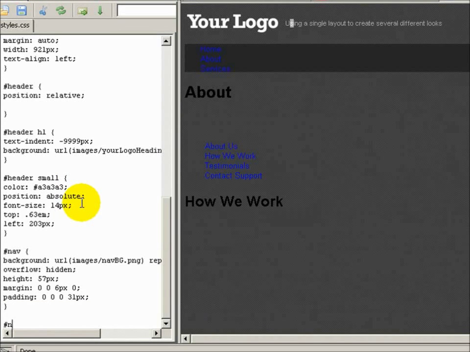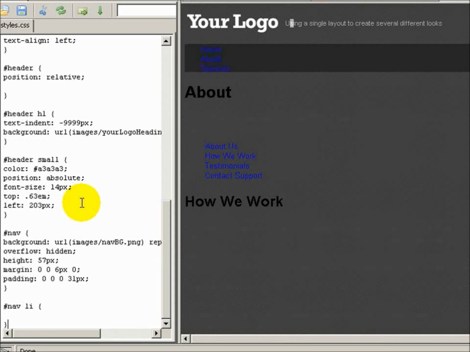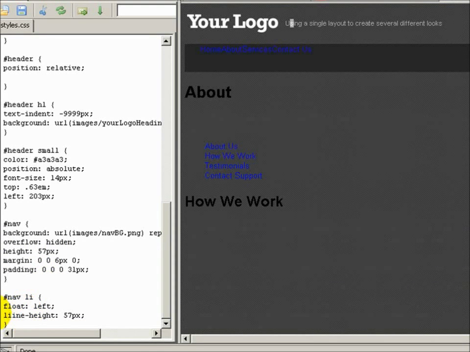Okay? Let's style the list items now. I'm going to float each list item to the left. That way we get that horizontal display like you see here. And I'm going to set the line height to 57 pixels as well. Now, when you have a parent element at 57 pixels, if I set the line height of one of the children equal to the height of the parent element, it'll essentially vertically center the text on the page like you can see here. So that's a nice little tip.